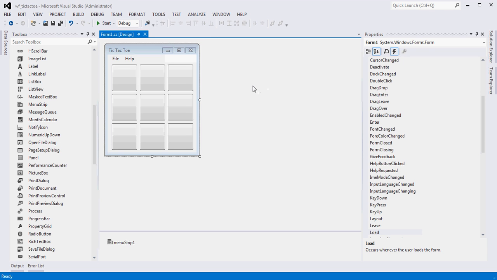Okay, after I posted this previous video on how to create a tic-tac-toe app using C# .NET and Winforms, I got a request to add two additional features to the application.